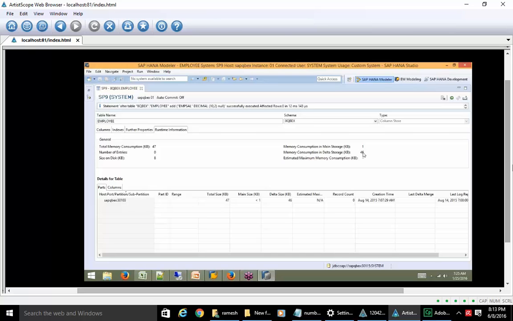Suppose this table is partitioned. Can we partition the table? Yes. If the table is partitioned, below it will show me all the partitions created under this table, and all this information is available here. This is how you can create a table with the UI.